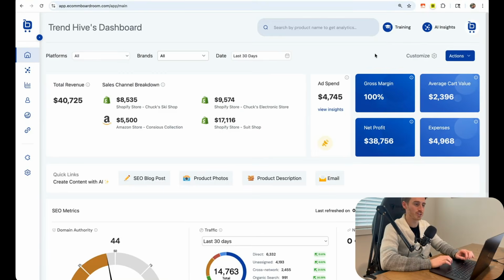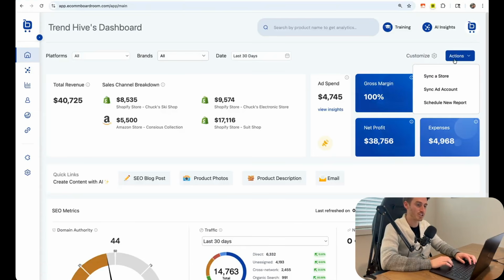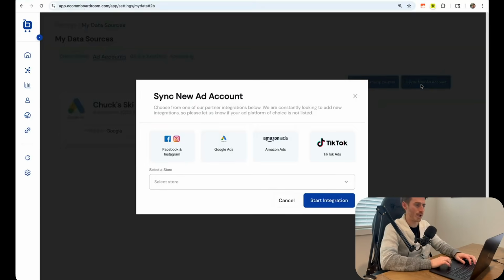But I want to actually drill into this data integration process a little bit more to show you that it's super easy to connect your clients' accounts. So don't worry about onboarding or a complicated setup process. It literally takes seconds. I'm going to click Actions, Sync Ad Account. Takes me to my integrations page here in Boardroom, and I can just click Sync New Ad Account.